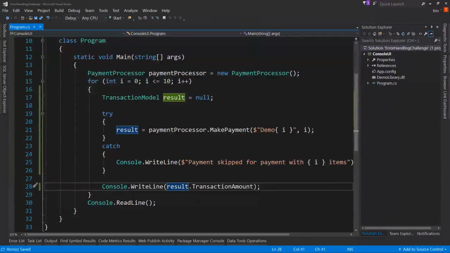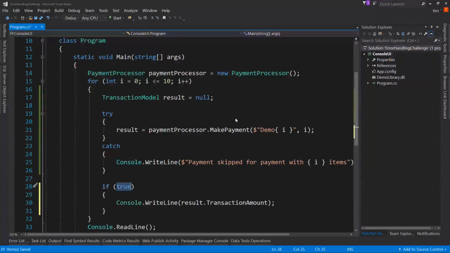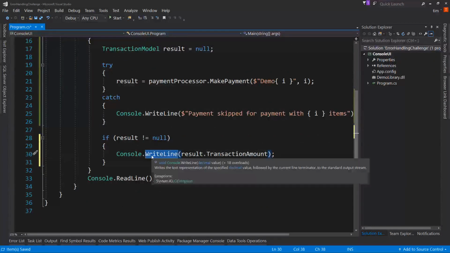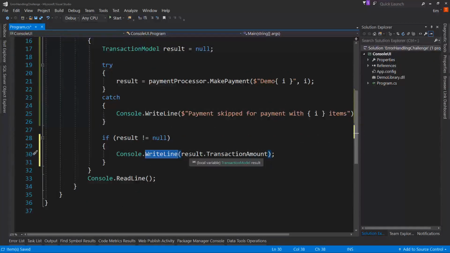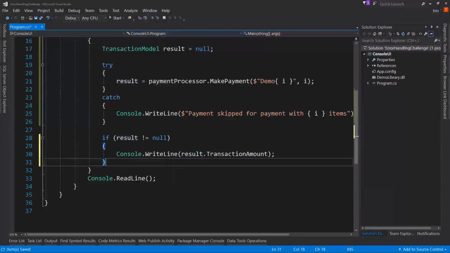I think the best way to handle this is to wrap this, so surround with a snippet, surround with an if statement and say result is not equal to null. And the reason I did this is because I don't want anything to be printed if we have a null value. We're just not going to print anything. And we can also say, well, print something else instead. But the other option is to put the question mark here, which will prevent the error, but what will happen is it will print the right line without any value in it. And we don't want that.